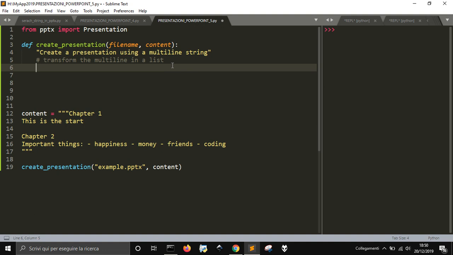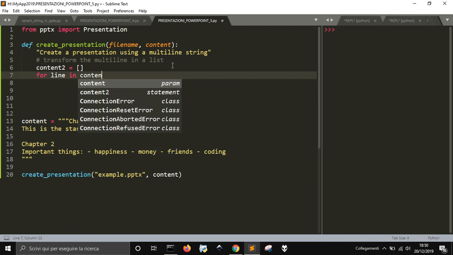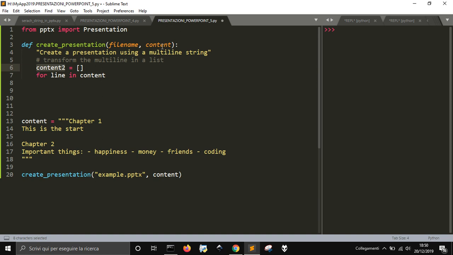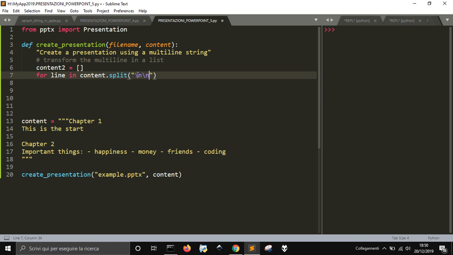First of all, we are going to create a content2 where I want to put my lines, and so for line in content. Okay, content2 is the new list. The multiline is this one, content. So we want to split it when there are these two \n signs. The \n sign is for a new line, and even if it is invisible, it is at the end of each line. So when you see there are these two lines one after another, it means the computer sees this empty line here. So it splits this text into all these lines.